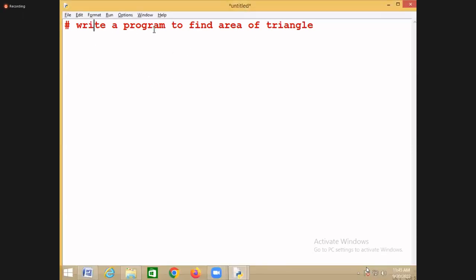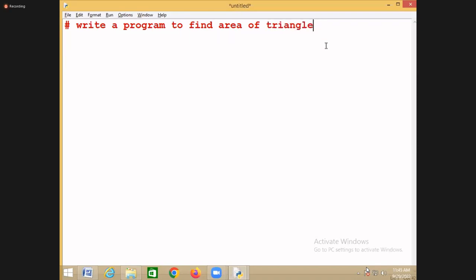Suppose we write a program to find the area of a triangle. Is there any data type called triangle? No. So here assume that triangle is one object. I want to create a triangle object. But is there any data type called triangle? No. Then what do you do?